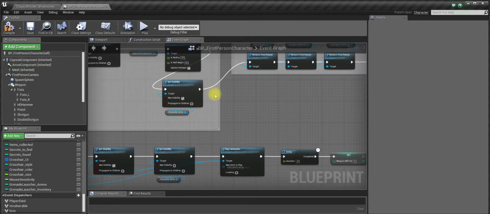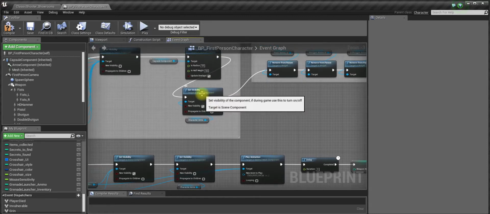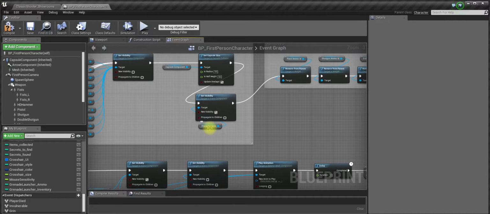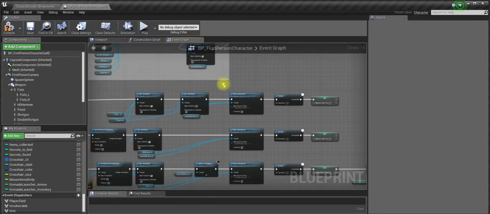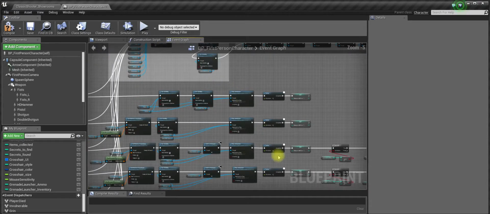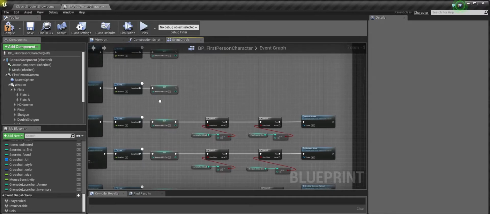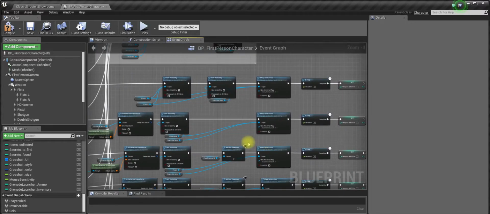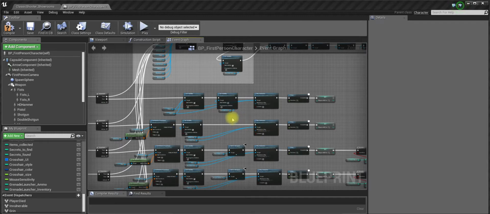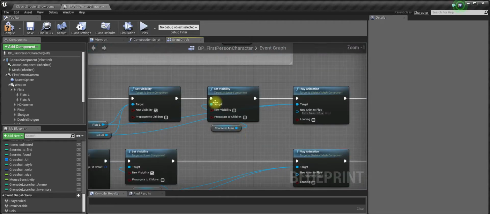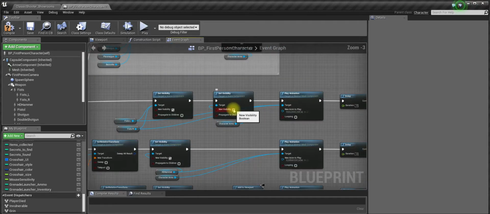Okay, so then you also set the visibility for arms. We have to make them visible, because the fists, for example, yes, the fists here, we'll set them to be invisible.